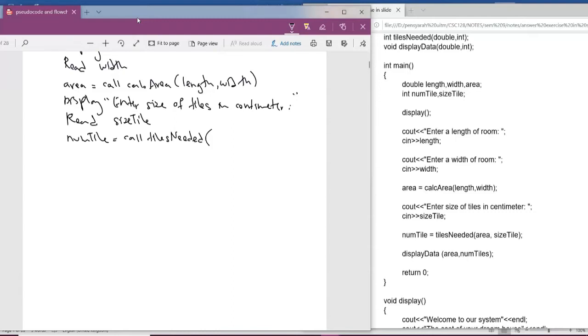Okay, you will send the area and the size tile. Semicolon. Okay, beware, don't put semicolon inside the pseudocode. Semicolon is just for the coding. So next we found another function called display data.